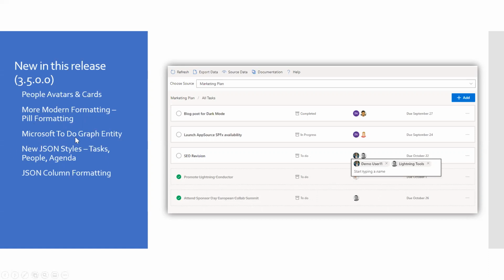The Microsoft To-Do graph entity is brand new. And we've also got the styles that are built in, the people style, the agenda style, and the task style for Planner and for To-Do. These are all brand new JSON styles that you can either use as they are, or you can also go through and customize those based on your needs.